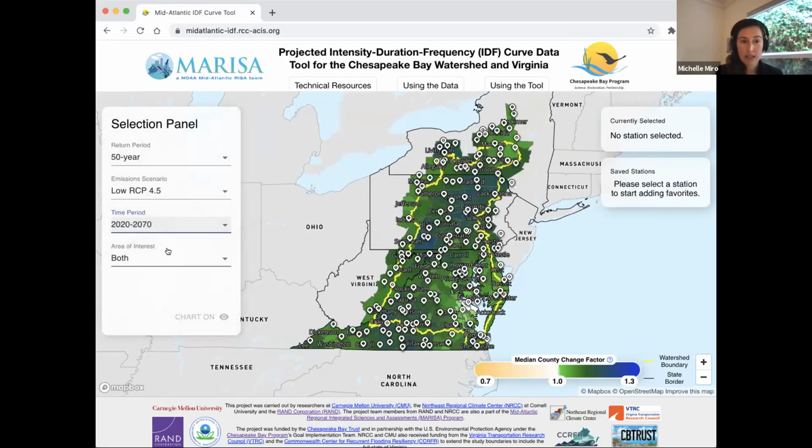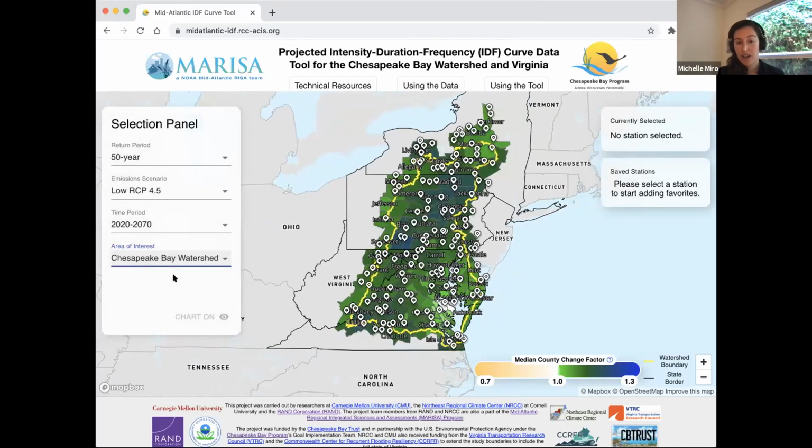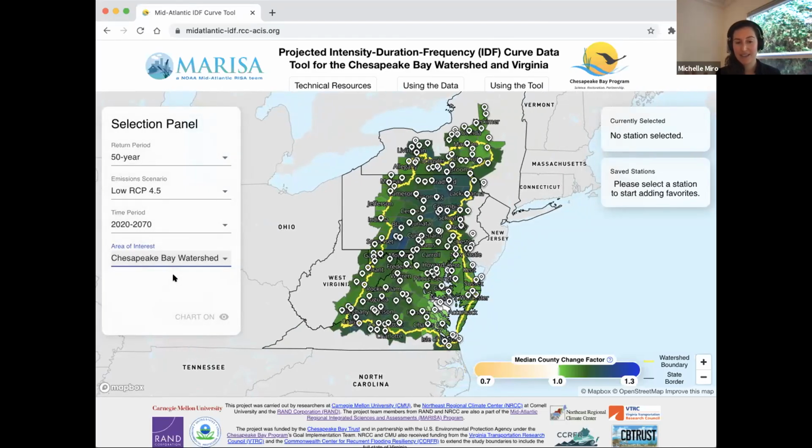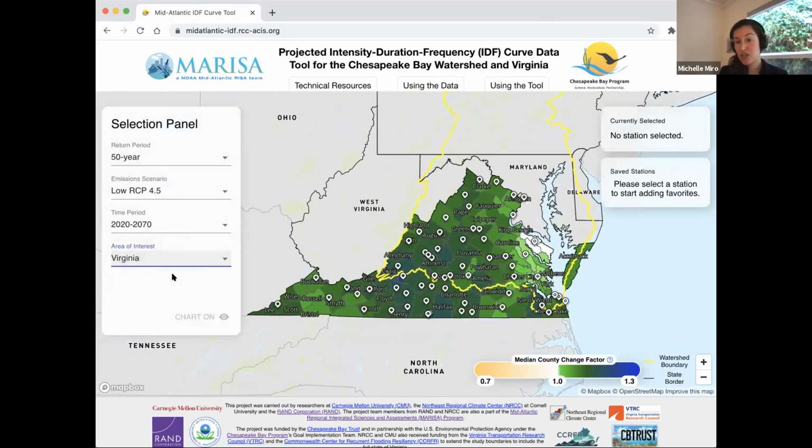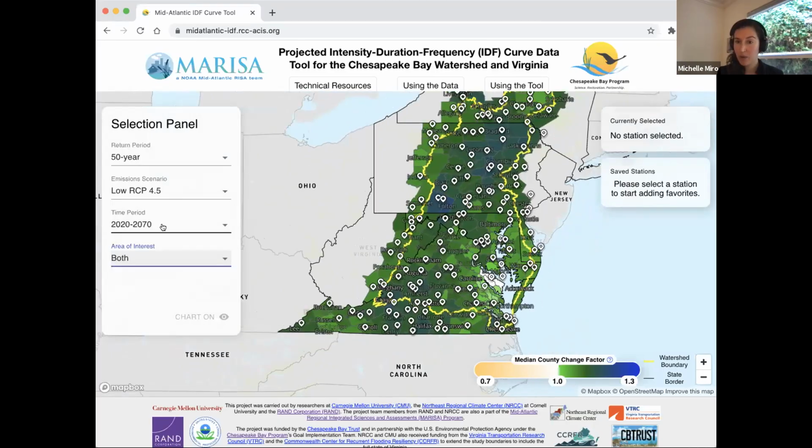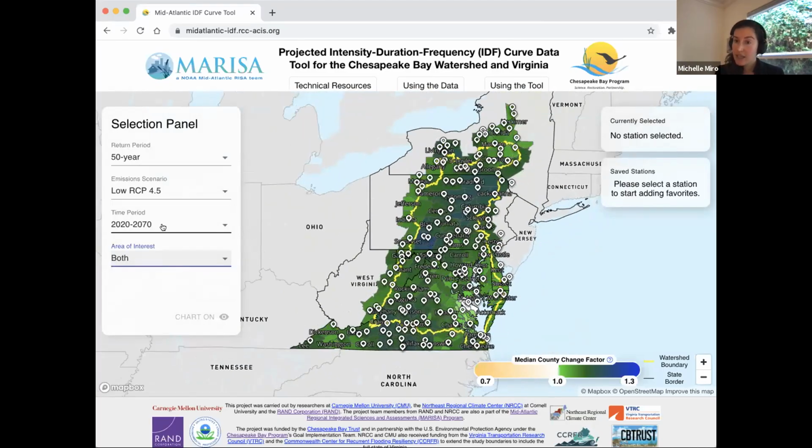In this selection panel, you automatically view both regions. But we've also added functionality: if you're just interested in the watershed, you can eliminate the rest of Virginia if you choose to. And likewise, if you're a Virginia stakeholder and you don't care about what's going on in Southern New York, you can select Virginia and it will automatically zoom into that portion of the map. That's what we mean by area of interest. I'm going to go back to both. So that's the selection panel.